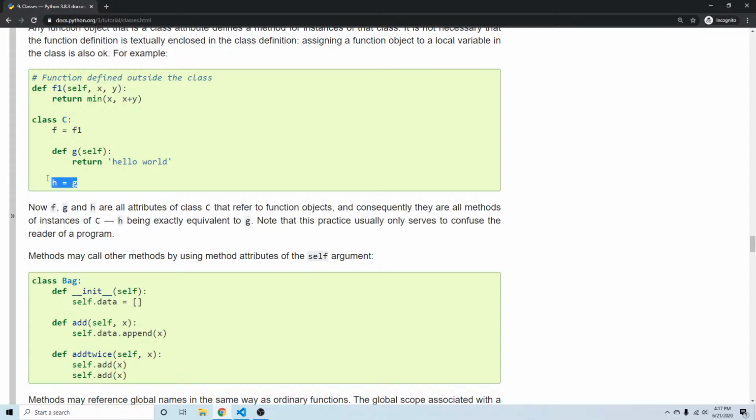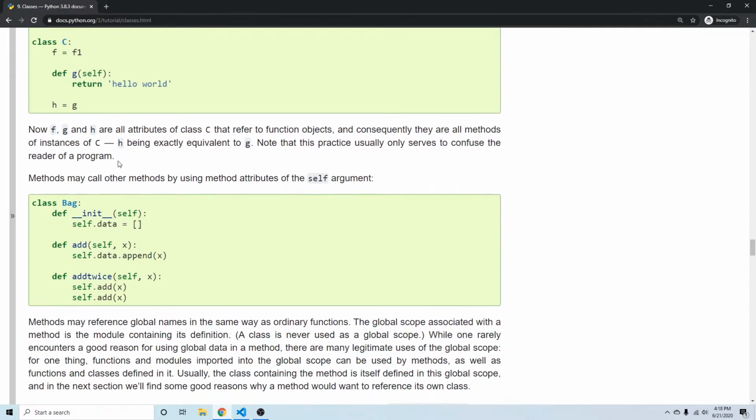All right. Yeah, that's exactly right. They redefine g to be h. That's all. And they still have g available as well. So basically they have the same function twice, one called h, one called g, and they do the exact same thing, which is return hello world.